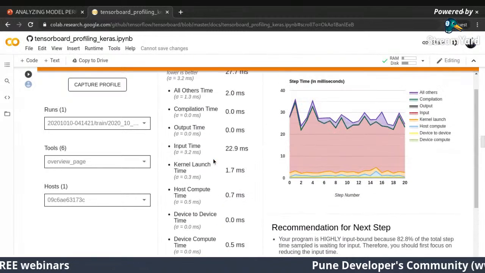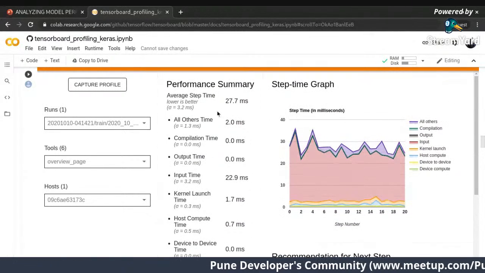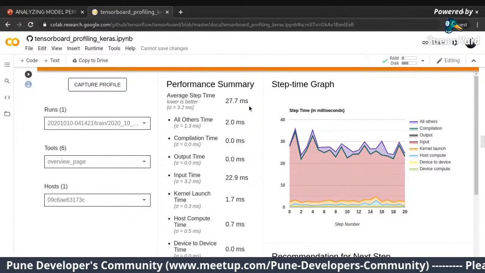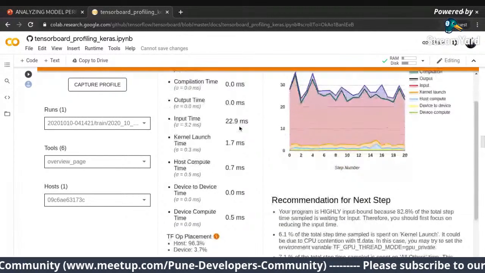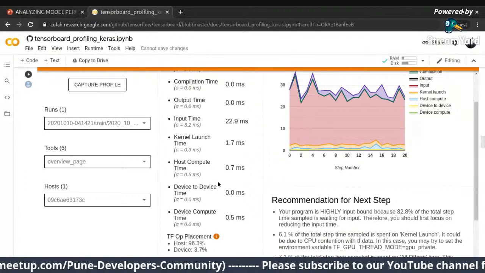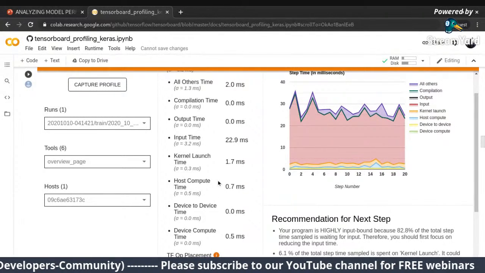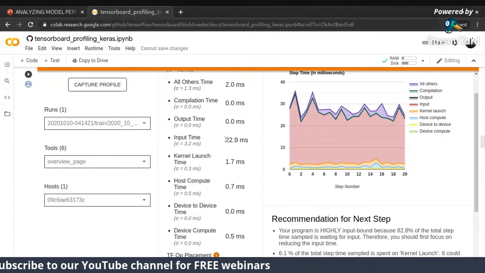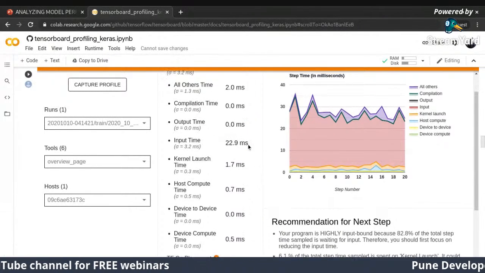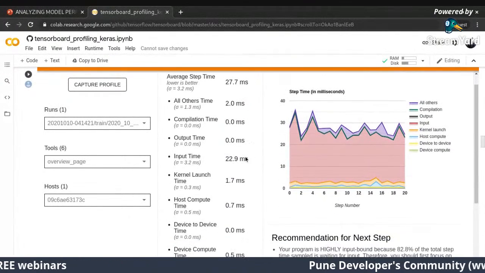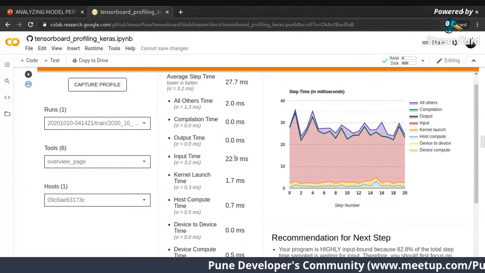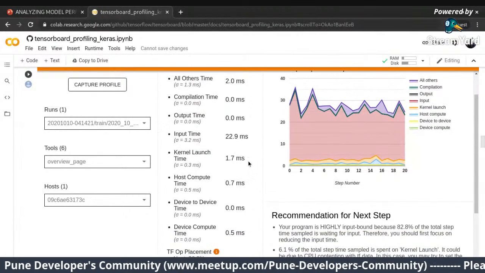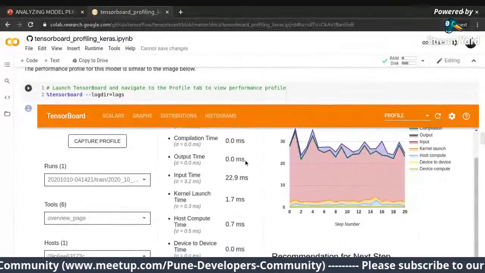Coming back, here is a performance summary of what all was happening, and it all took 27.7 milliseconds. It shows device-to-device time, device compute time, host time, and kernel launch, how much time it took to launch the kernel, and input time. As you can also see here, 22.9 milliseconds were spent on fetching and processing inputs. Okay, so that's quite a lot of time. So this is what an overview page will give you.